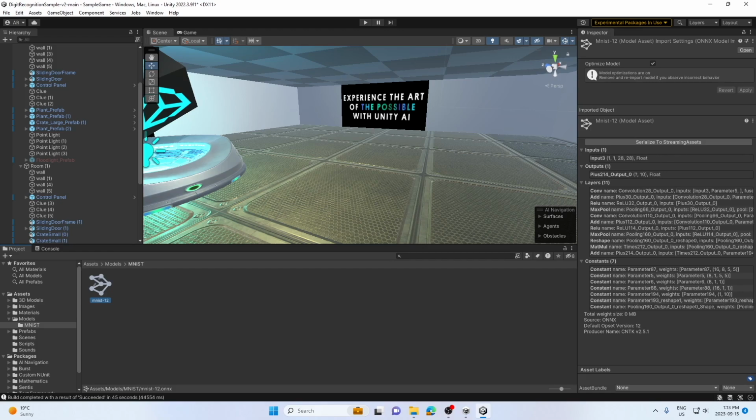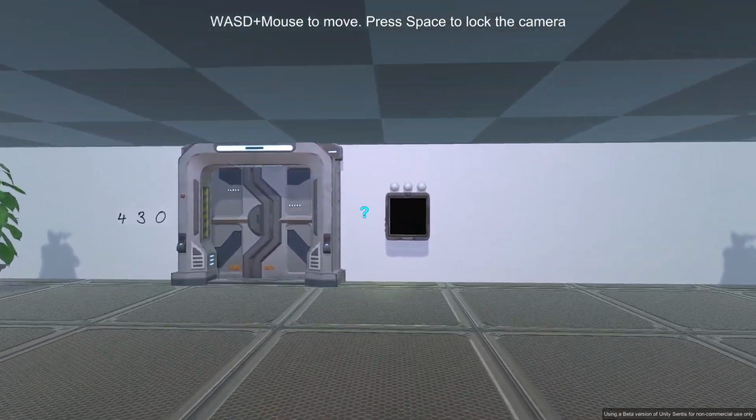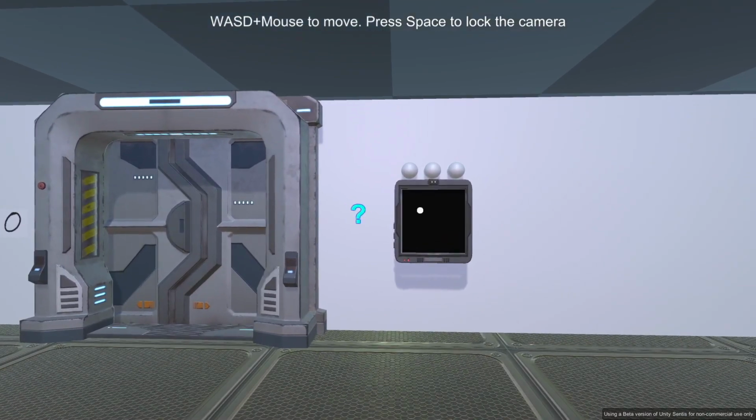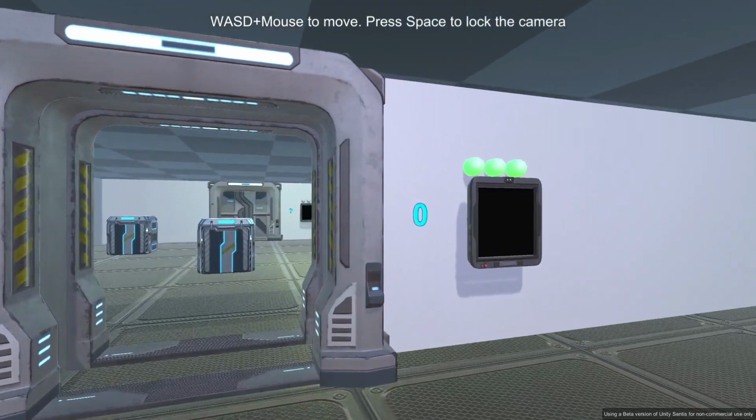Alright, so without further ado, let's jump into play mode and try it out. So I'm in the first room. The code is scribbled on the wall, 430. I go to the code pad, 430. Awesome. So now I can progress to the next level.